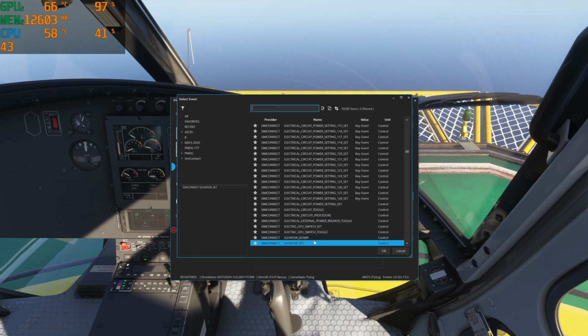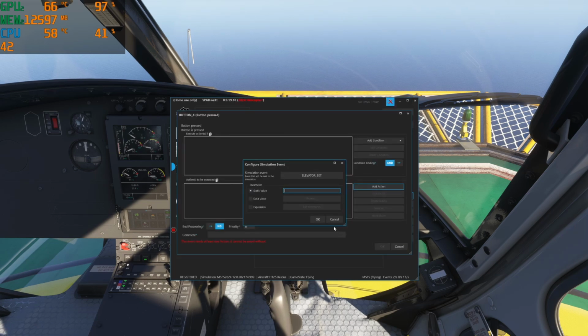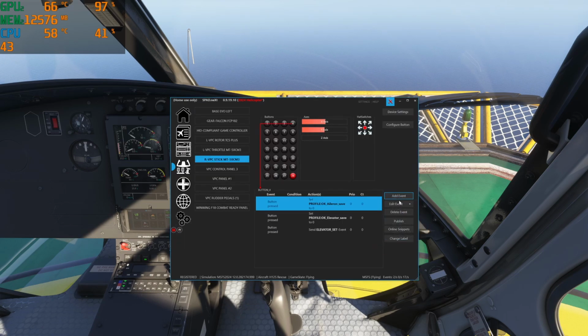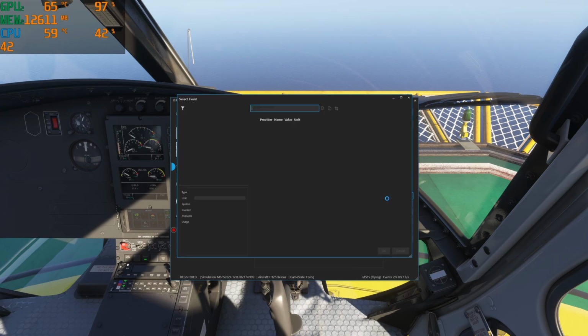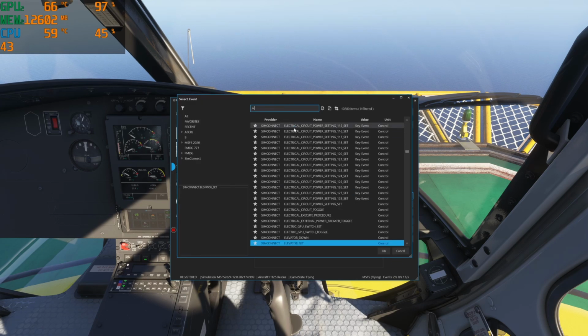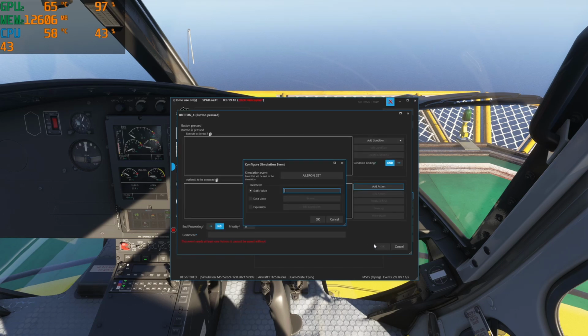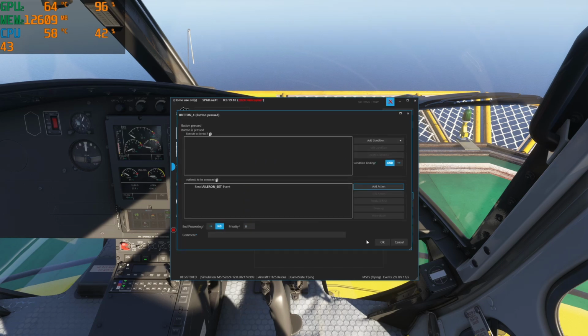and find, we can do aileron or elevator set since it's there, and we're going to set static value 0. And then finally, add event, add action, send simulation event, and we're going to look for aileron. And you want aileron set 0.